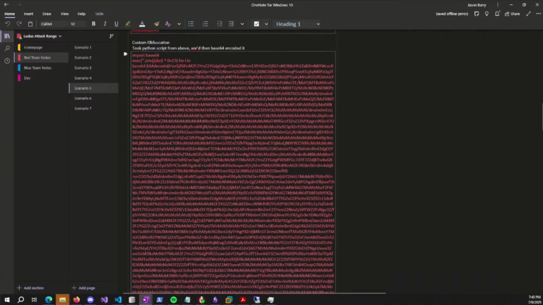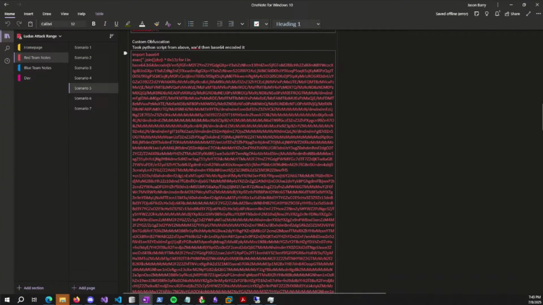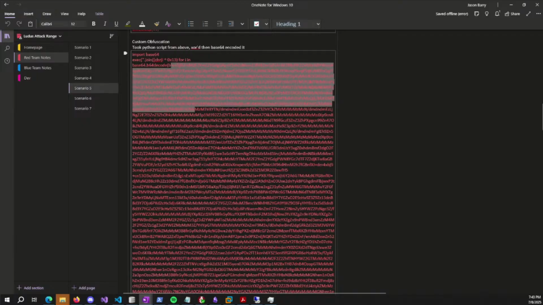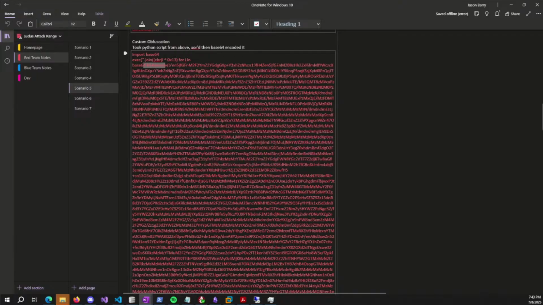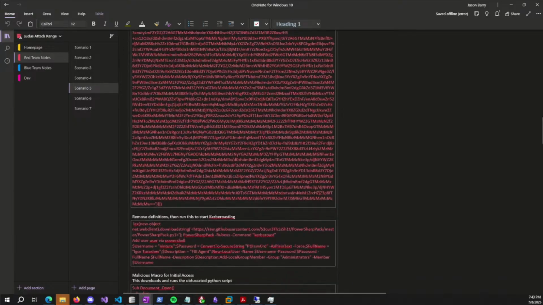Here's the obfuscated version. So basically this is doing a couple things, doing an XOR. Never seen this little kind of caret. That's what it does in Python. It's doing an XOR, so it's XORing it with the hex character 13. And then it's got this big thing of base64, which is doing a base64 decode.